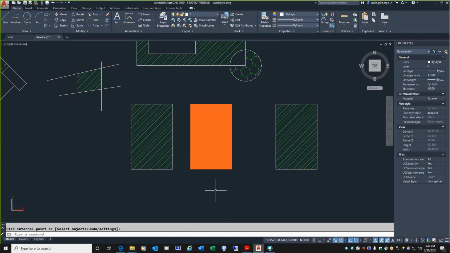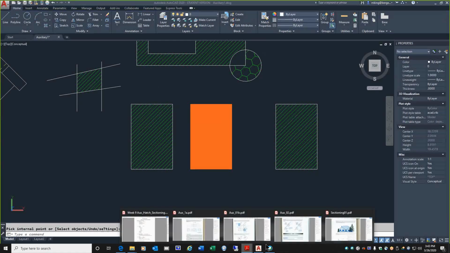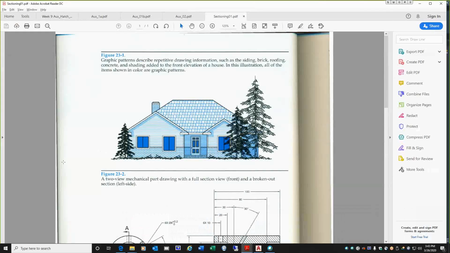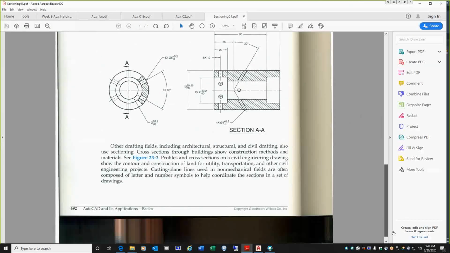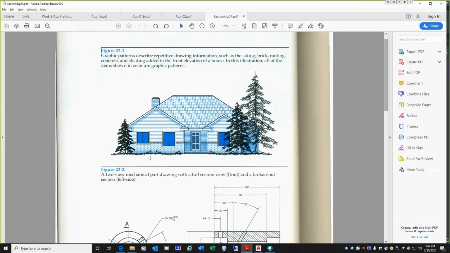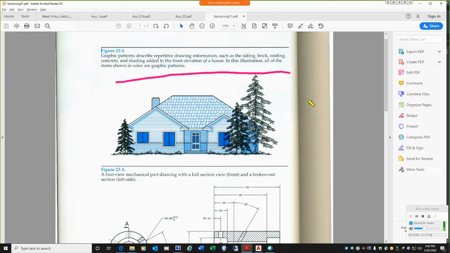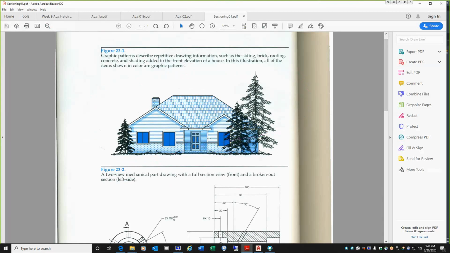Now, what I want to show you is we're going to go back to the PowerPoint, and I want to show you this image. This is on page 692. For your second assignment in this lesson, you're going to have to create a result like this. Right? And you're not drawing it. I'm giving you just a line drawing, and you're going to add the materials to that. And I want you to observe there's a few things happening here.